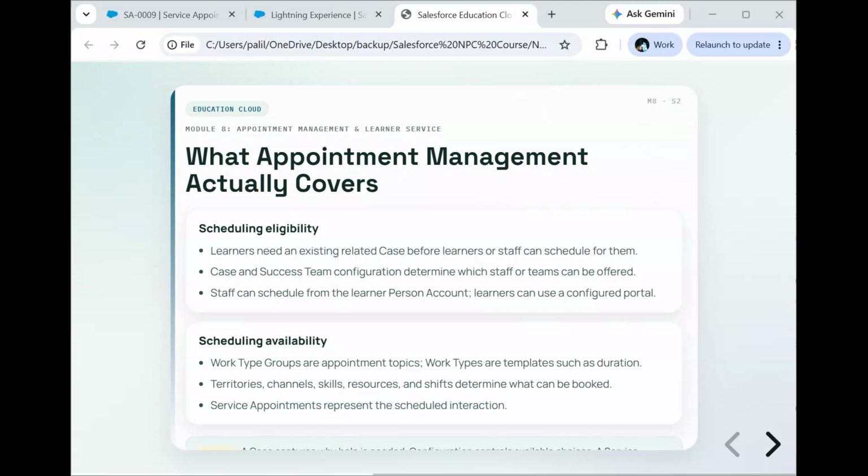The scheduling model involves service territories for location or department, work type group for appointment topics, work type for appointment template such as duration, engagement channel types for in-person, phone or video interaction, and shift for availability. A service appointment is the schedule record created from that configuration.